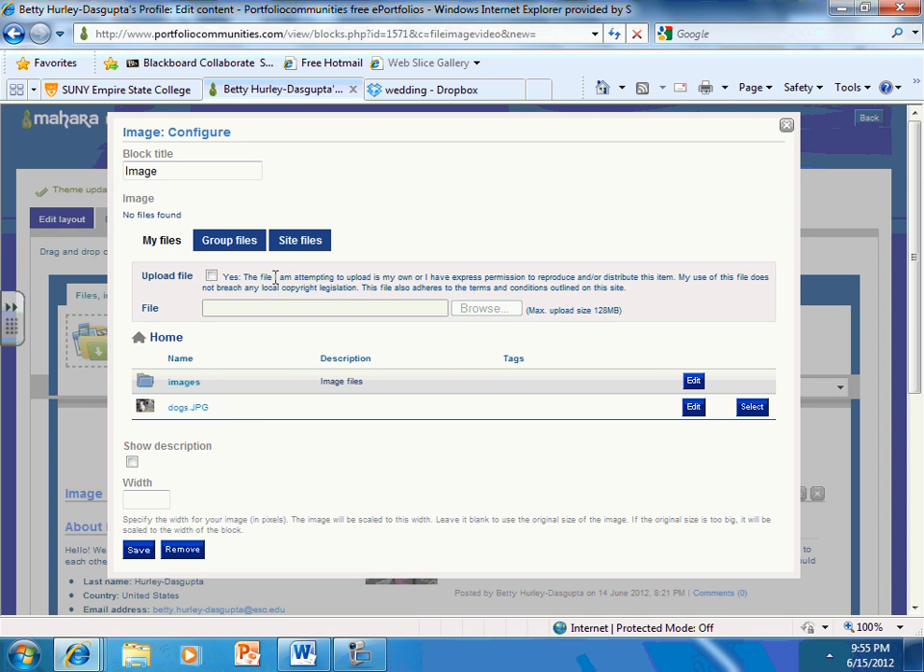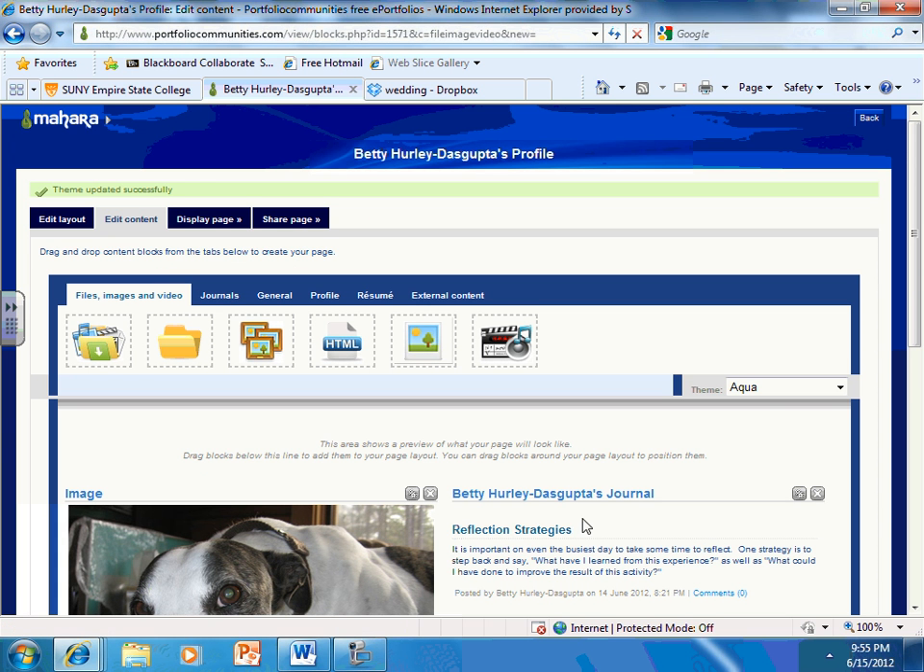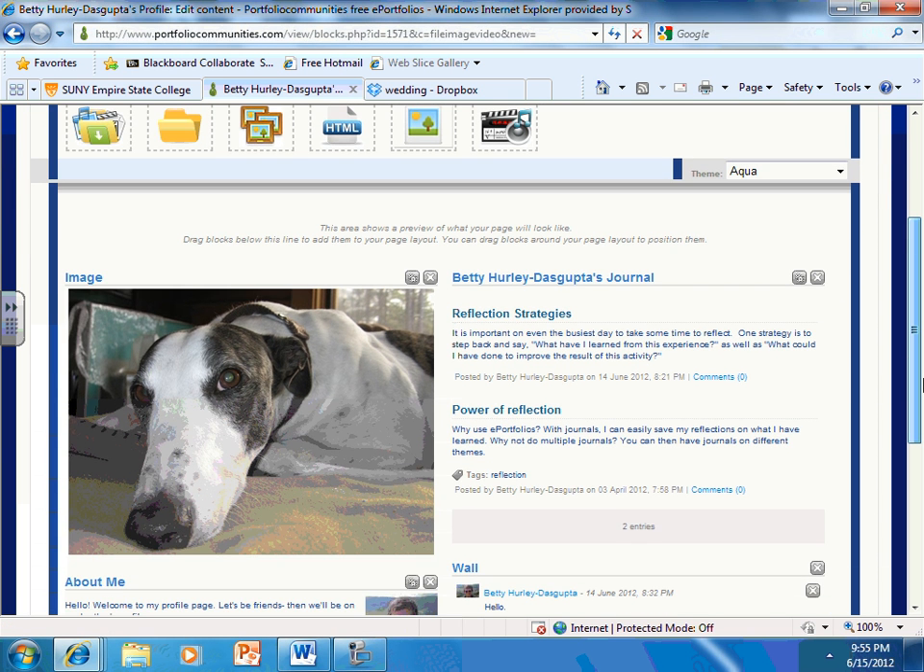Now you can upload a file, and note that you do have to confirm that you have permission to upload that file, and you have to click on that before it lets you browse for that file. Or you can select from files you've already uploaded. Now I've happened to already have uploaded this image, so I'm going to just select that and save. You can also put a width on there to adjust how it looks on the page, but I'm going to save as is, and there it is.